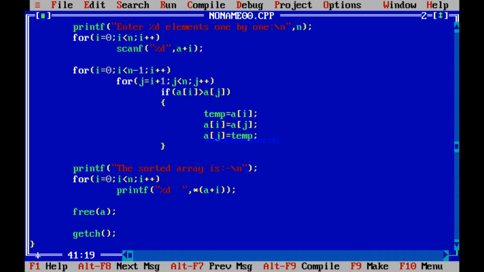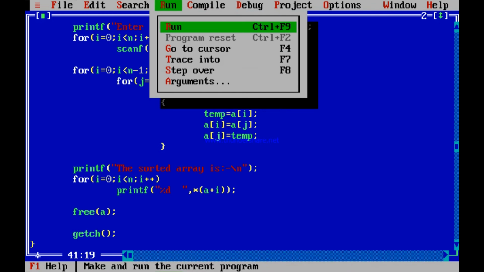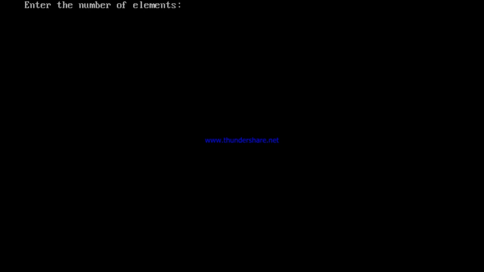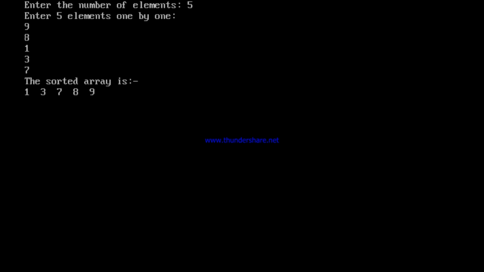I think you understand this. Let me run this program once more. Alt R, enter. Enter the number of elements, 5 elements this time. 9, 8, 1, 3, 7. So it should be 1, 3, 7, 8, 9. The sorted array is 1, 3, 7, 8, 9.